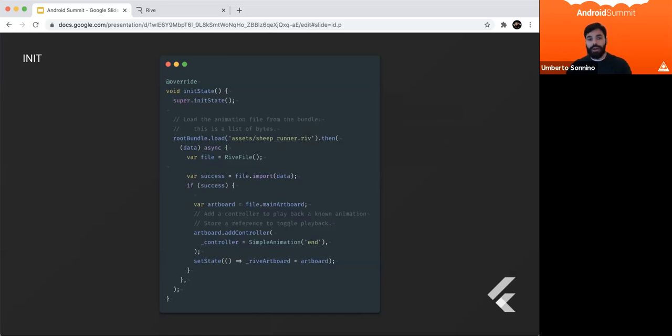So first of all, we want to set up our state. And through the init state function, we get this called once when the widget is added on the screen. And we use it as an entry point to fetch all the resources, for example, like you see here, the binary bytes from the file system. Then, like we did on Android, we're going to build a Rive file object. We import the binary data into it so that the Rive hierarchy and the animations are built in memory. And then we grab a reference to the artboard. This is really important because our Rive widget will depend on this artboard.